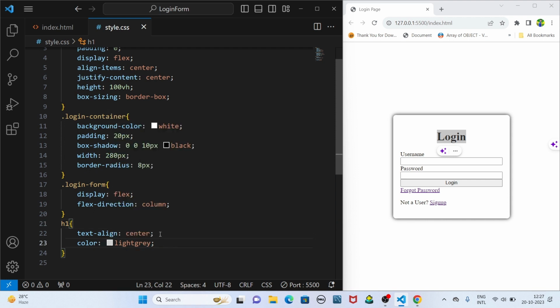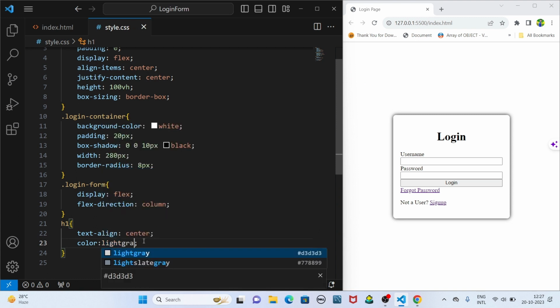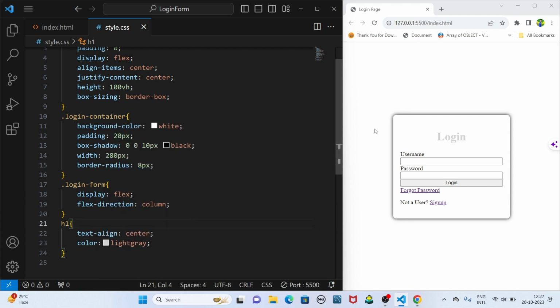Color gray. Sorry. Color equal to black. Let's see now. Light gray. Sorry. It's also not good. By default it is black. Yeah, okay, leave it as black. Then we will go with the label.